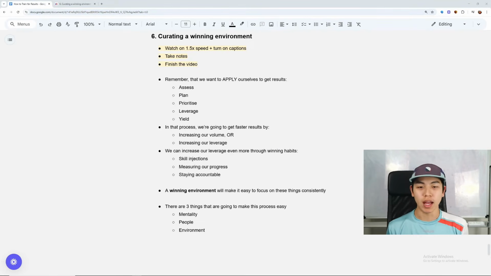Remember that we want to apply ourselves to get results. This is the cycle of development that we want to apply to be able to get results consistently and quickly when it comes to developing an Ultimate. We want to assess where we are. We want to plan our progress. We want to prioritize exactly what it is that we need to work on. We want to build leverage in the way that we're training. And then we want to yield our results because we've done all the right things. And so it's that cycle of development going from assess, plan, prioritize, leverage, and yield that's going to help us get and deliver results in our game consistently.